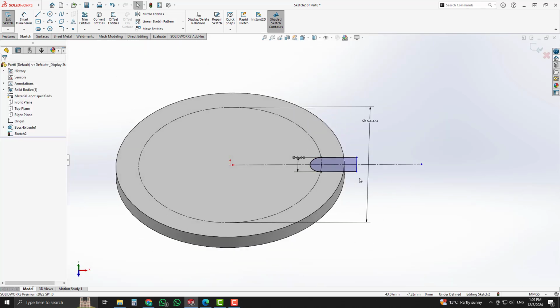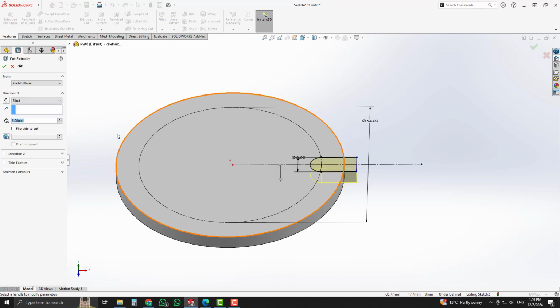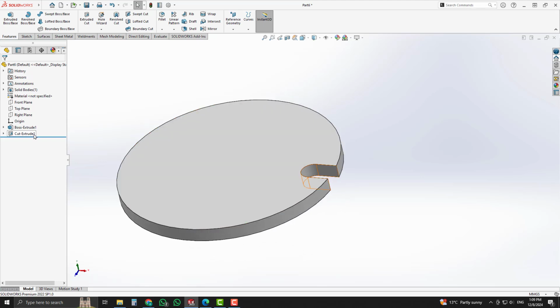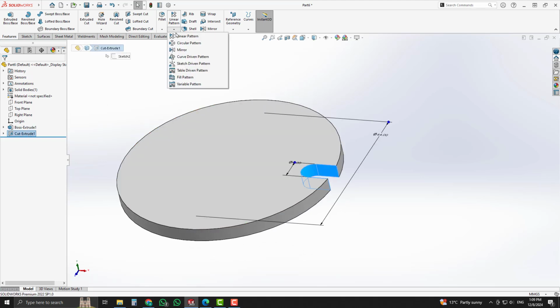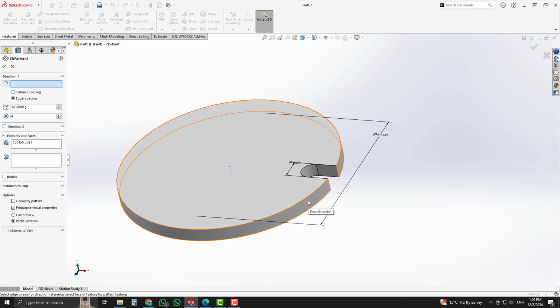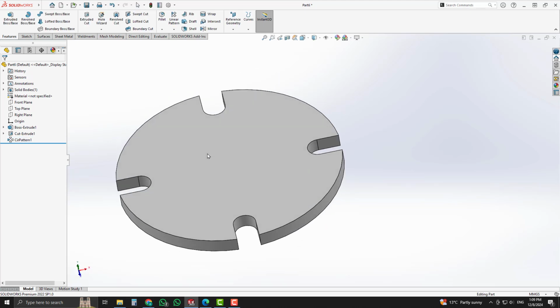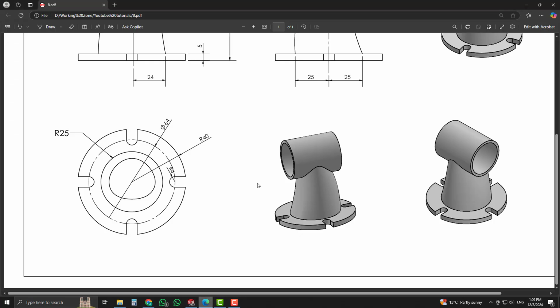Now extrude cut the geometry through all the plate. Using the circular pattern command, pattern that slot using that cylindrical face with number of instances 4. Now you can see our disk part is completed successfully.